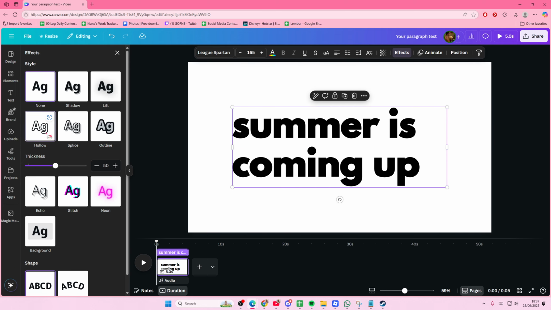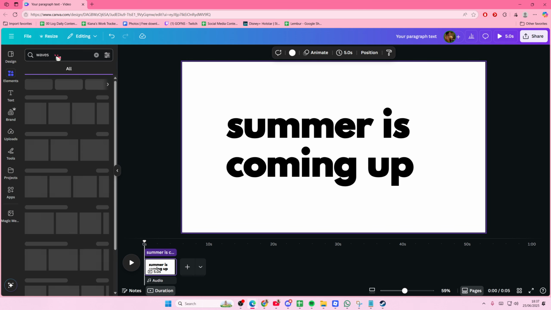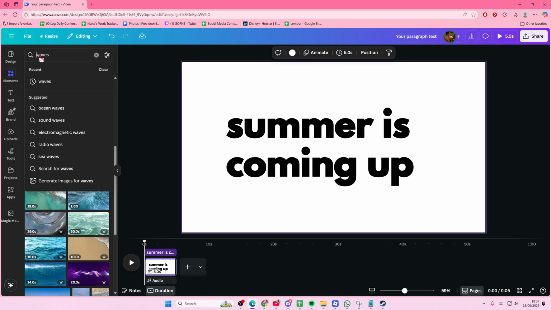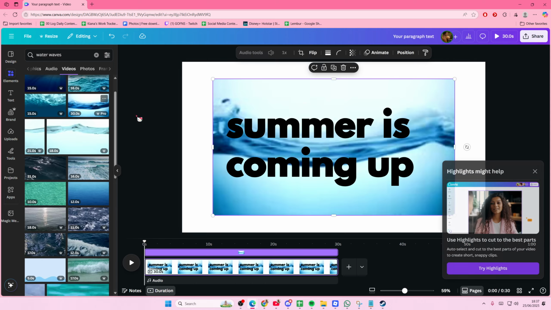Go to effects and select the hollow one. Then go to elements and type in waves in video. Maybe like water waves. And I'm just going to select this one.